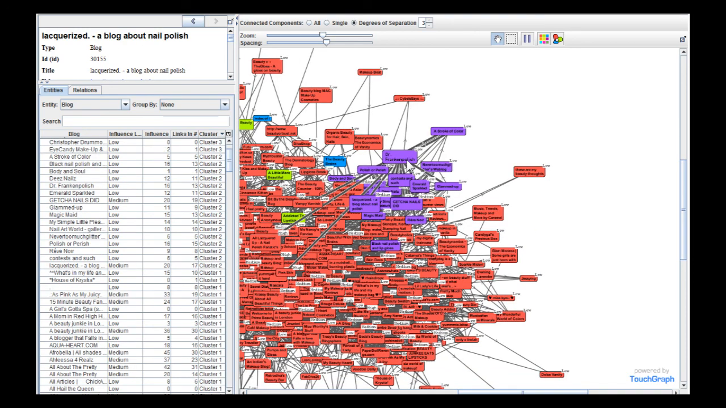We've also added the ability to quickly select clusters on the graph. First, sort using the cluster button at the top of the blog list, here. Then click and drag the cursor over the blogs that you'd like to select, like so.